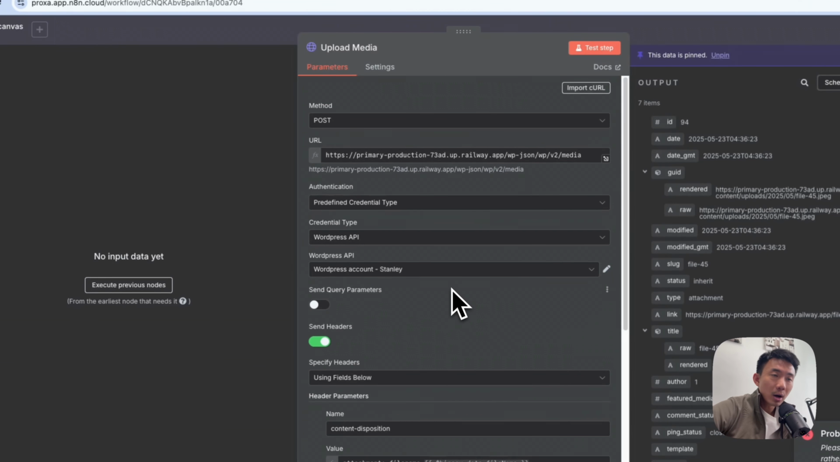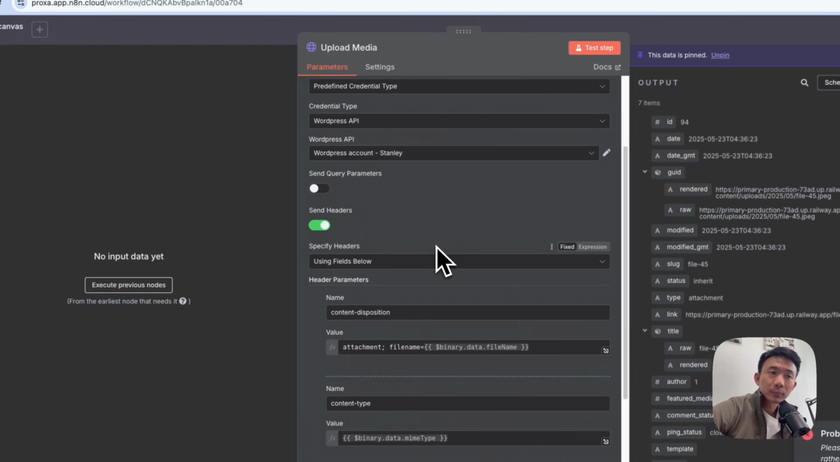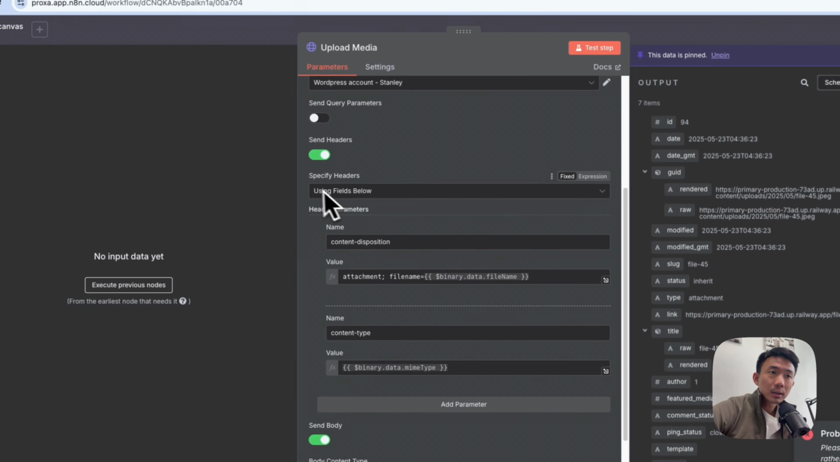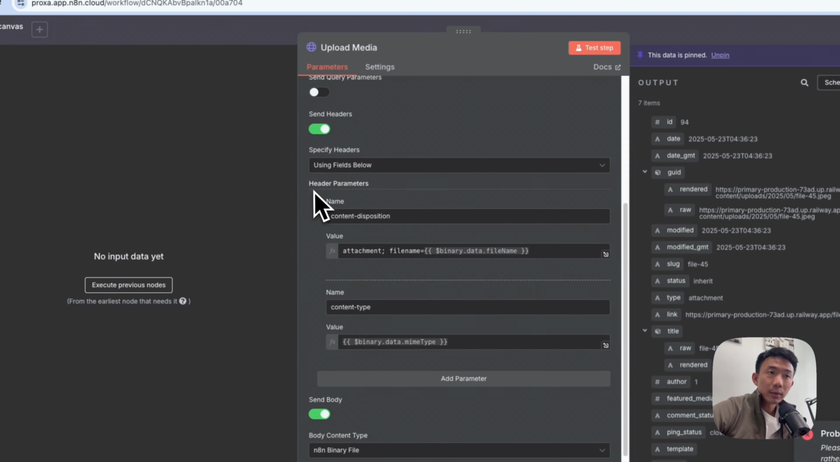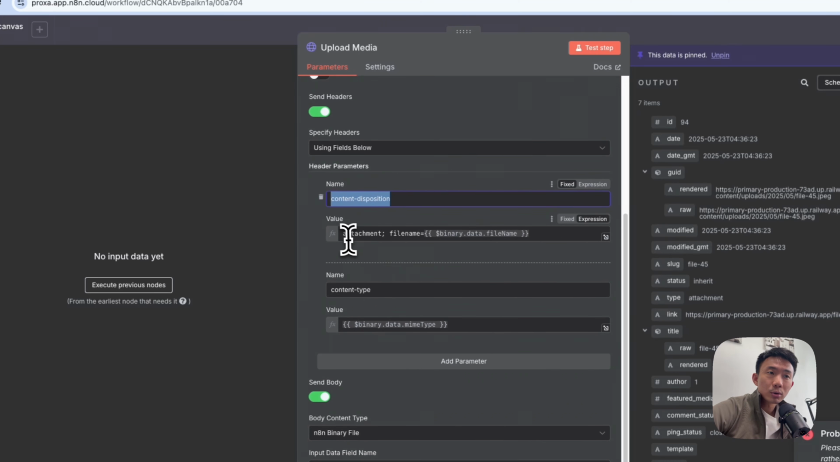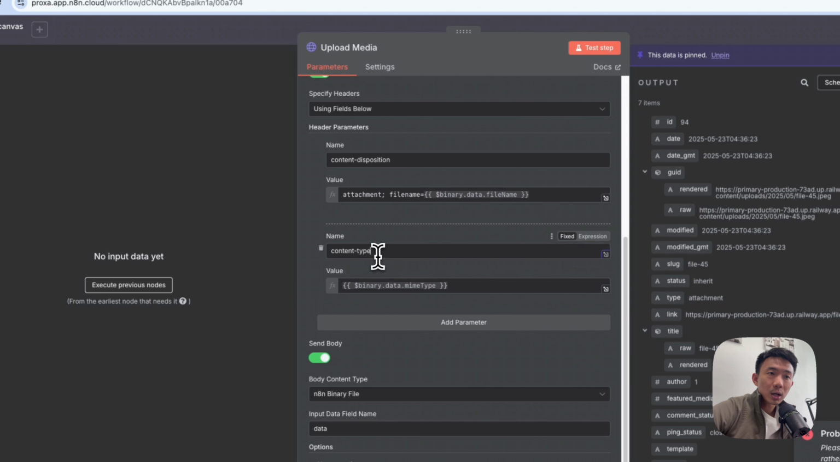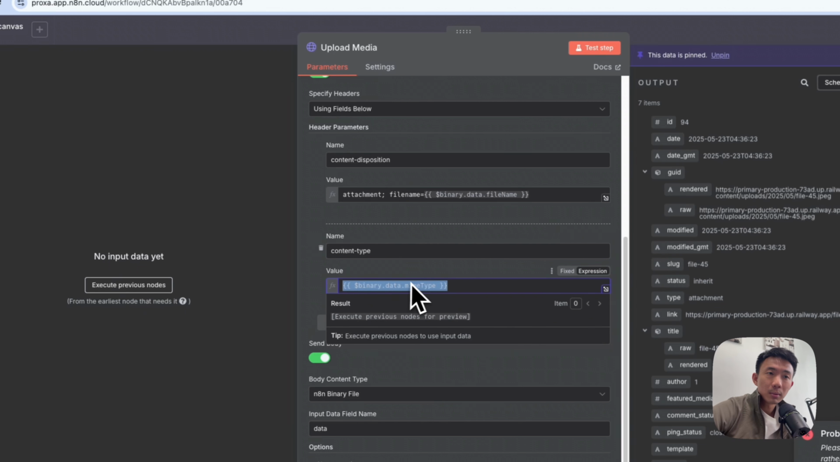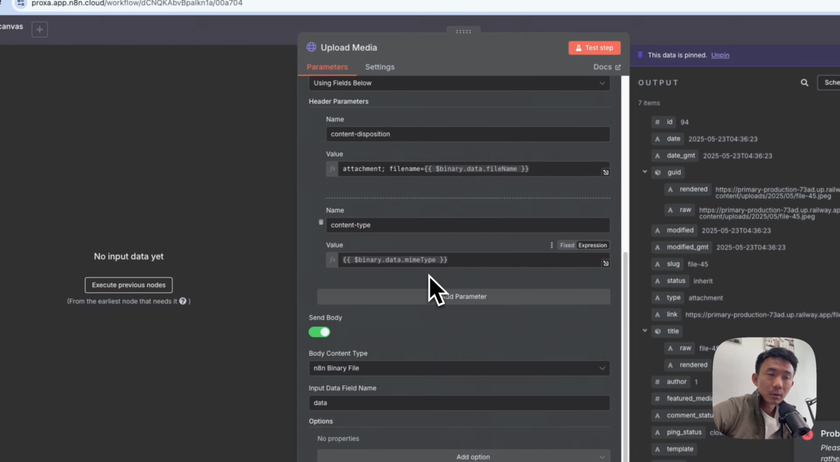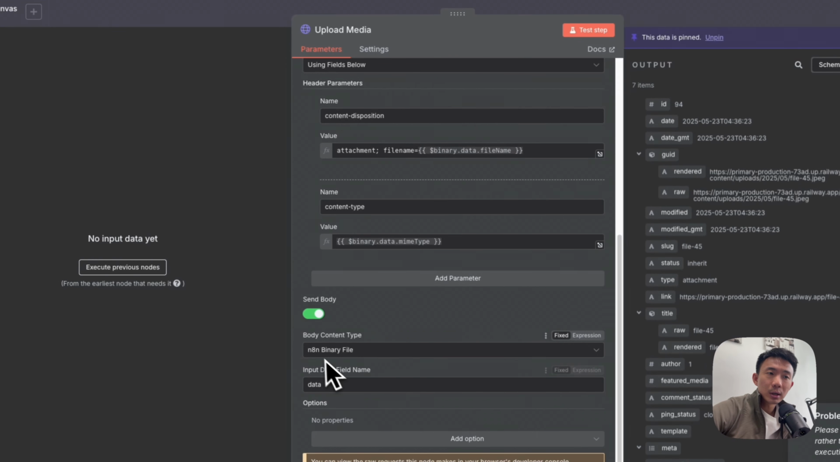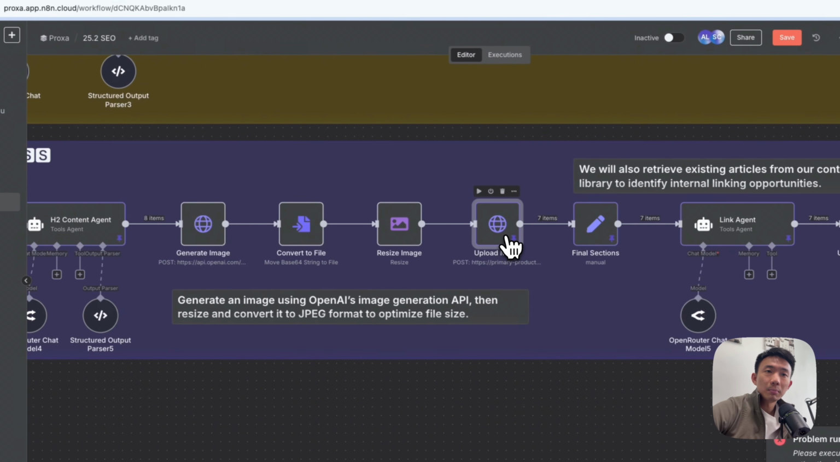Then for the authentication, just use the same one that we set at the beginning for this workflow. And enable send headers, specify headers, we use fields below. And for the header parameters, we're going to set this for the content disposition section. And we're going to put attachment filename, which will be the binary data file name. Okay, we can just get this. Then for the content type, you will be able to put the binary data MIME type as well. Okay, just copy this setting, enable send body. Then what we're going to do is choose n8n binary file, and for the input data field name we put data. Okay, let me try to unpin this as well.